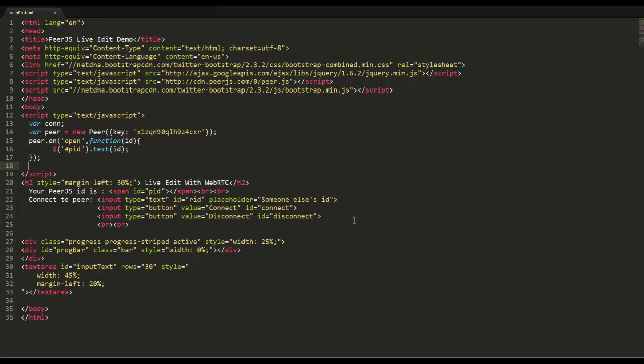Alright, and now what we want to do is handle the connection. What will happen, like I said, once someone connects to us? This has an event that is called connection. And here we'll use as our callback the connect function, which we'll build now.